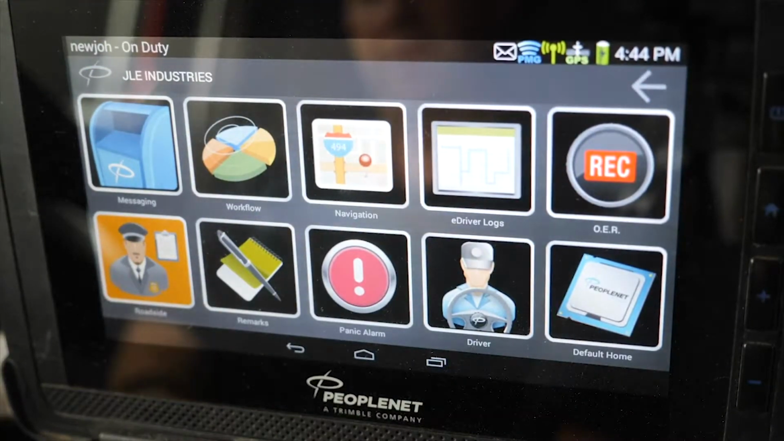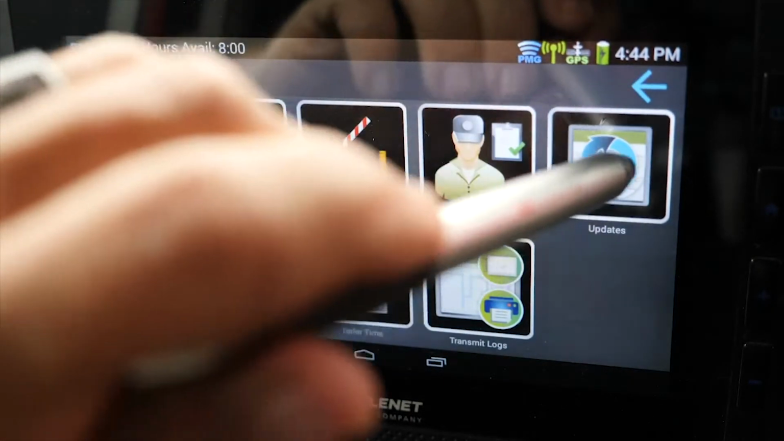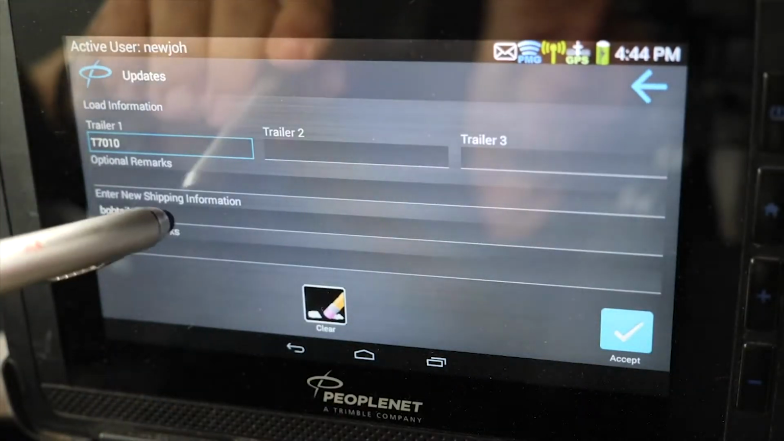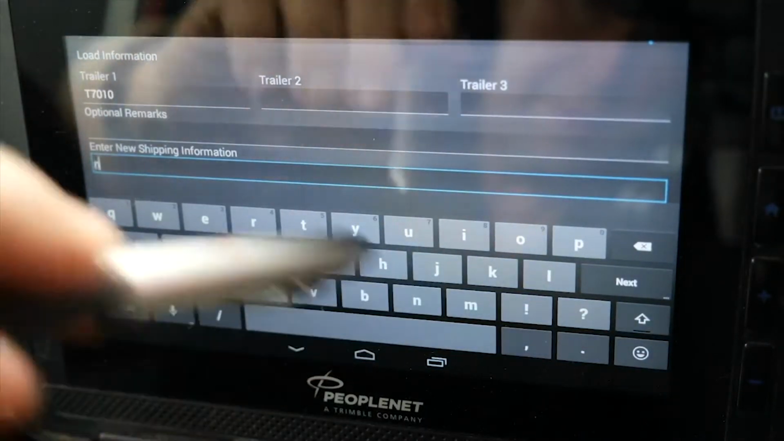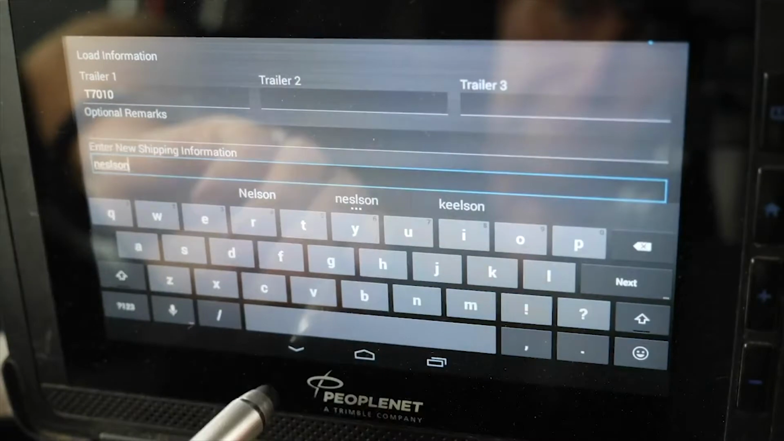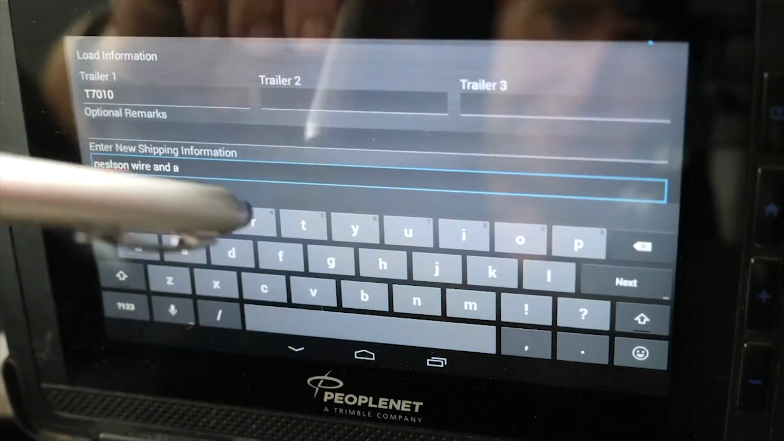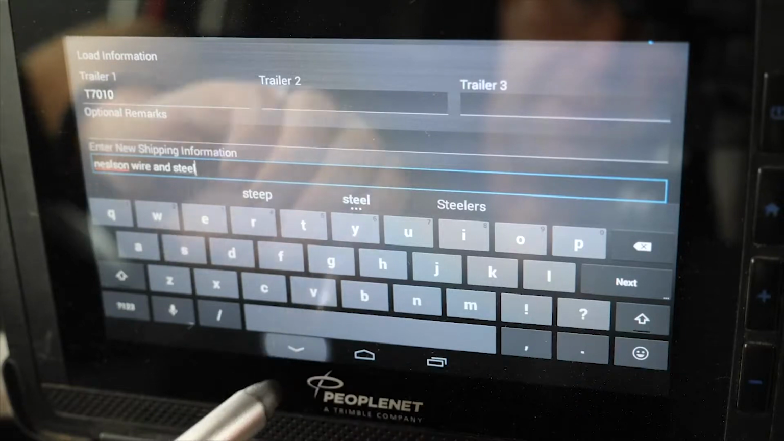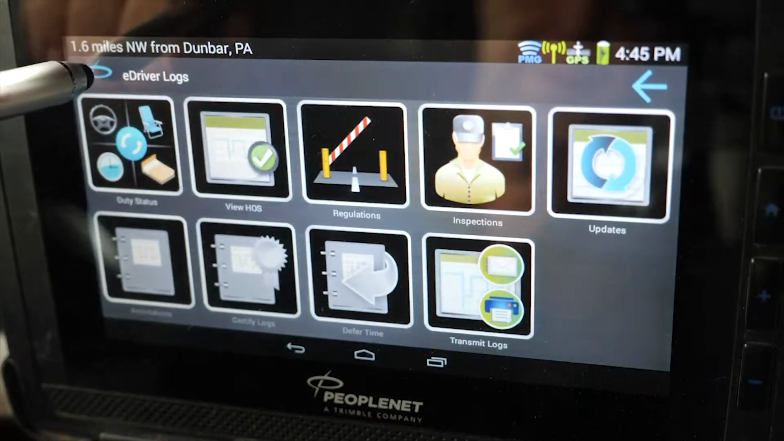So at that point, we also want to go into our eDriver logs, update our load information with our trailer information and our shipping information, right? So we're going to put Nelson Wire and Steel. Alright, and then we can push this down arrow, get rid of keyboard. We're going to accept. Now we've updated our logbook also.